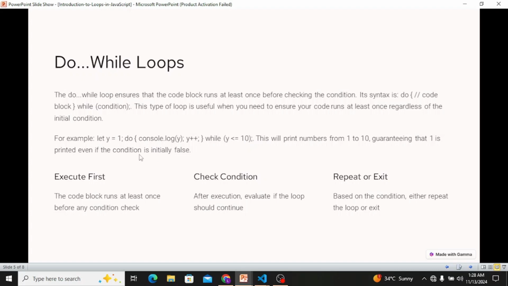Before it starts executing your loop, it must run once, and then it will go and check the condition and then start executing your loop. You get, guys? That is what the do while loop actually does. And it is used when you want to ensure that your code runs at least once, regardless of whether the condition is true or false at first.